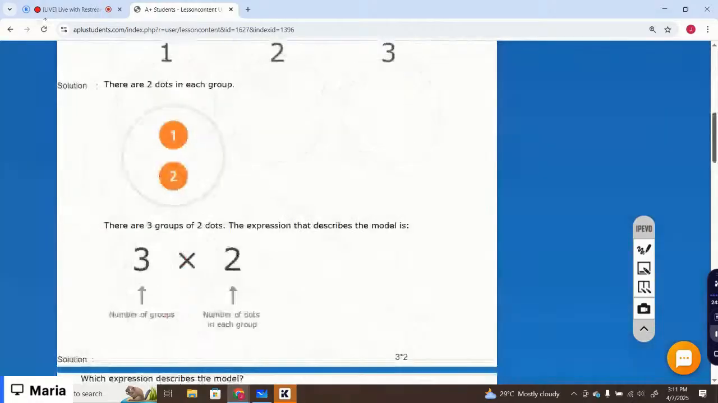So we can write it like this. The number of groups is three, multiplied by the number of dots in each group. So we have 3 times 2, and the total we have is 6 dots. So we can write it as 3 times 2.